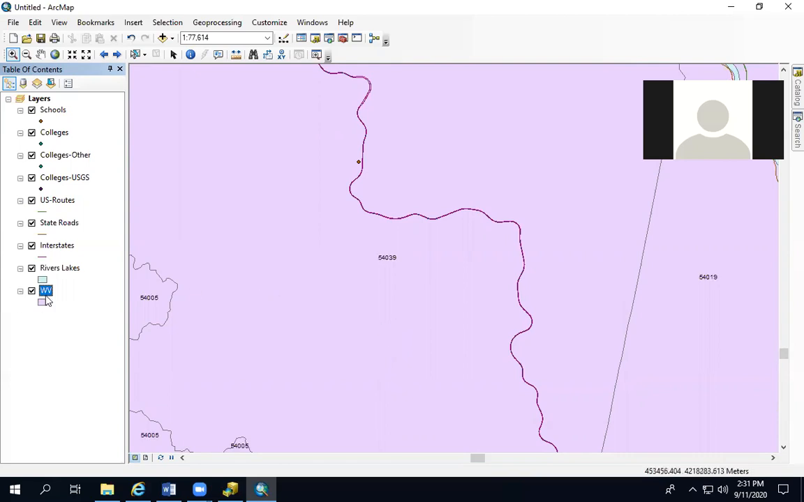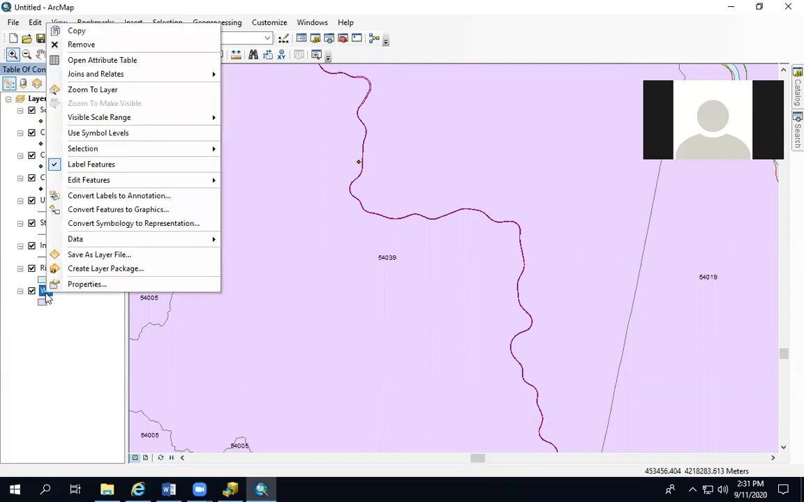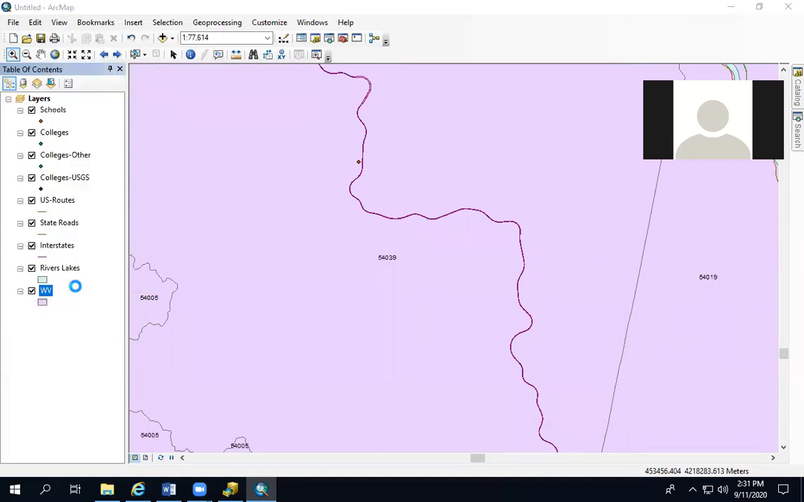So again, I'm going to go to West Virginia. I'm going to right click, properties. And since we're using all the same software at the same time, it takes some time to get this table out.